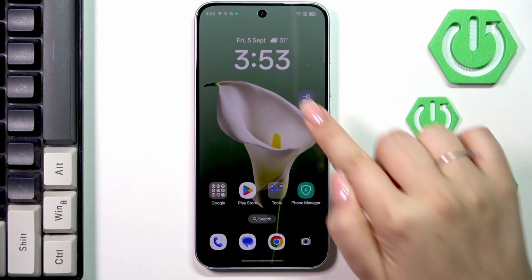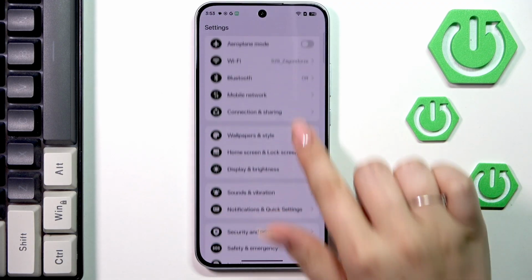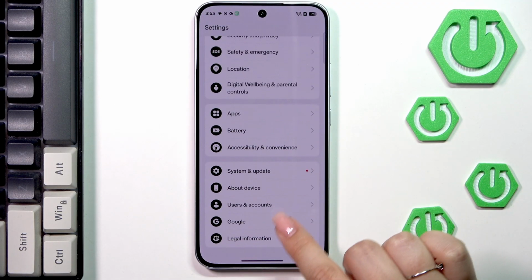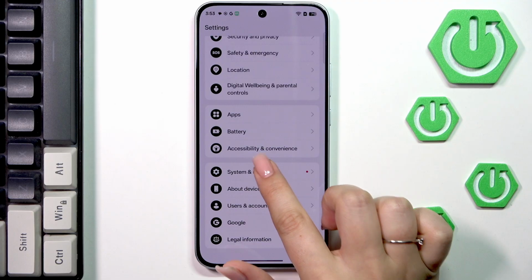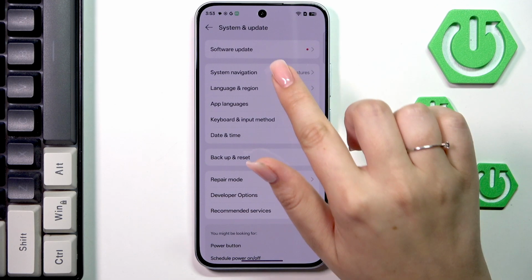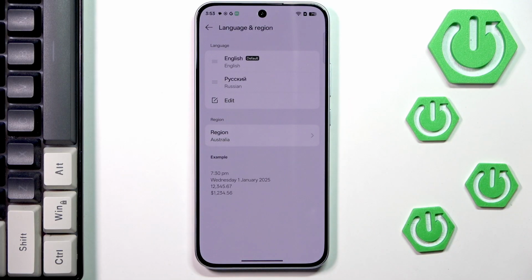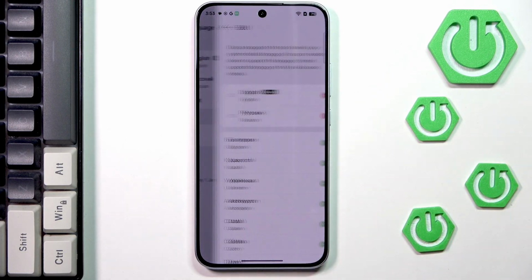So let's begin with opening the settings, and here we have to scroll down, all the way down actually, to find the system and update option with the gear icon. Let's tap. Then we have to tap on language and region, and here tap on edit.